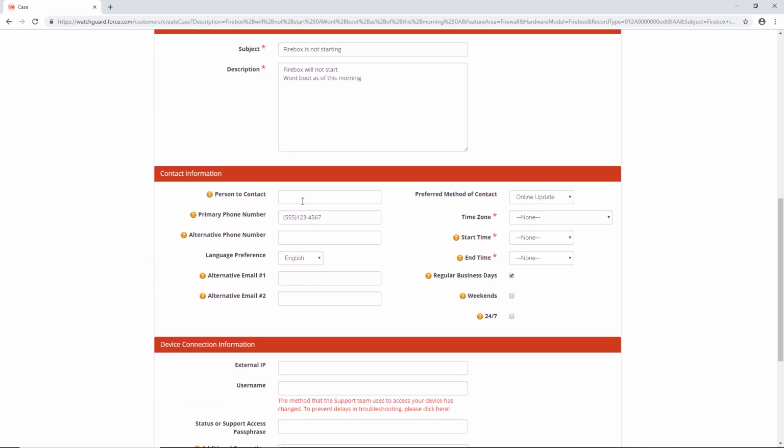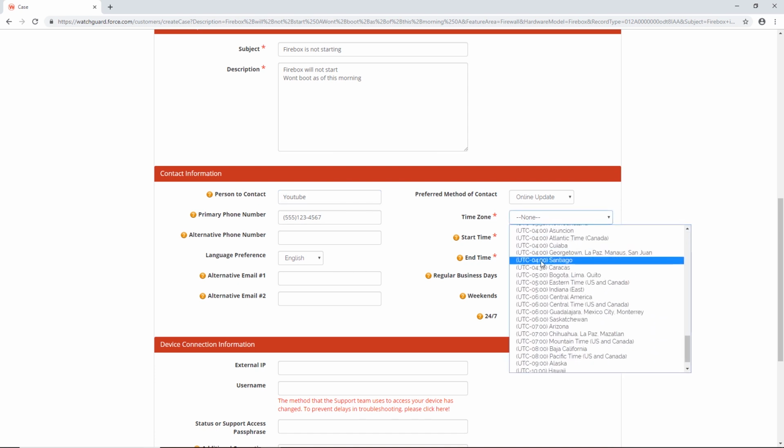Below, you'll find contact information. Be sure to put in your name. Verify the phone number is a good one we can reach you at. Language of preference, alternative email, and preferred method of contact. Then we can put in our time zone.